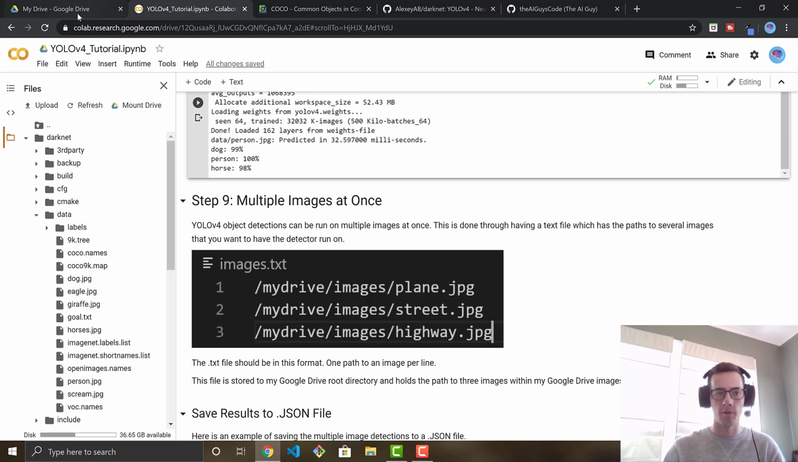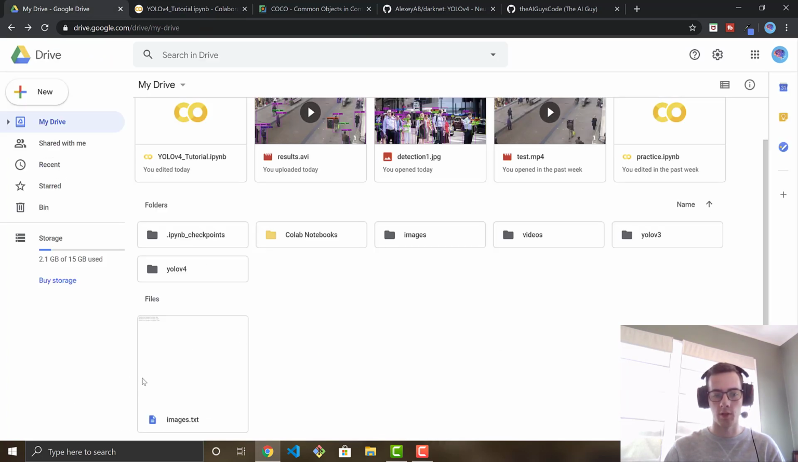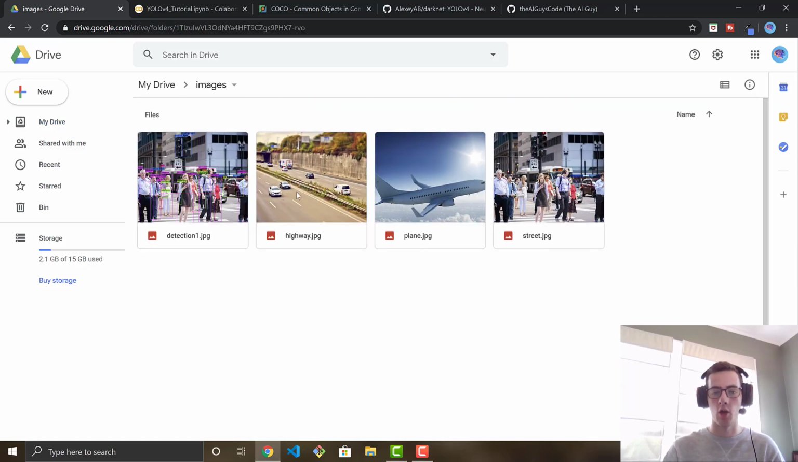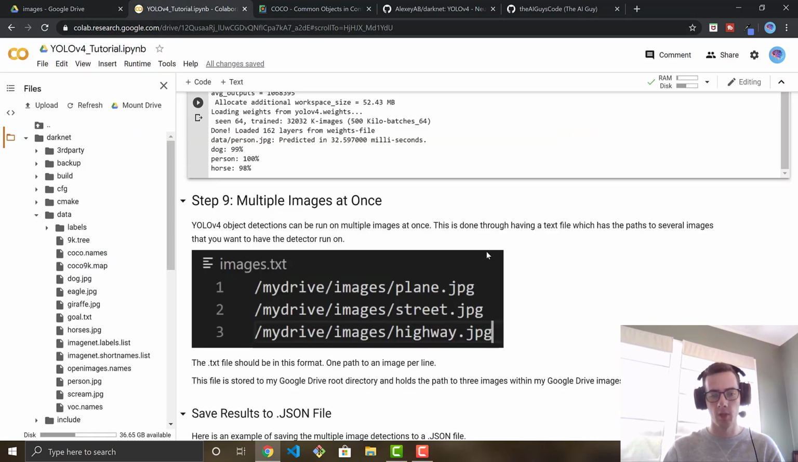And I would just have as my file path data/dog.jpg. But for my example, I'm going to be using this images.txt file that I have in my root directory or home directory of my Google Drive. And I will be running it on these 3 images here. You saw I ran it on a couple of them already earlier, but I'm going to show you that I can run it on all 3 at once using one command.